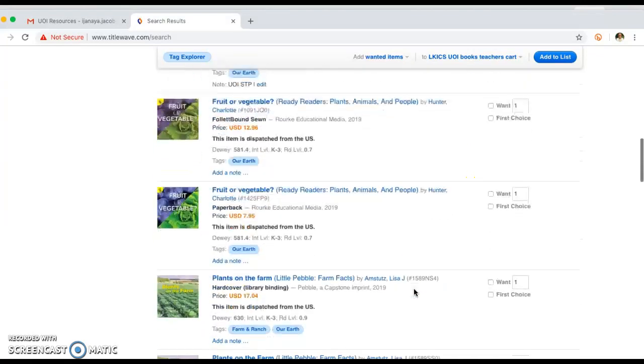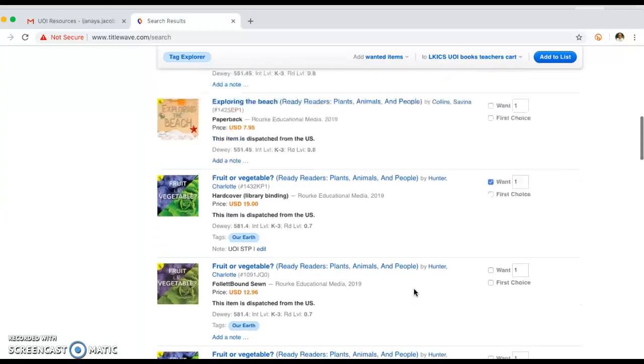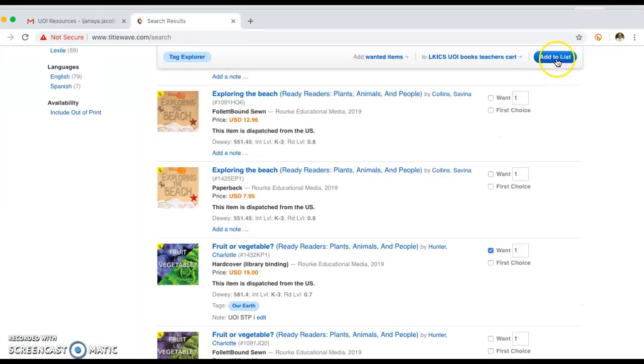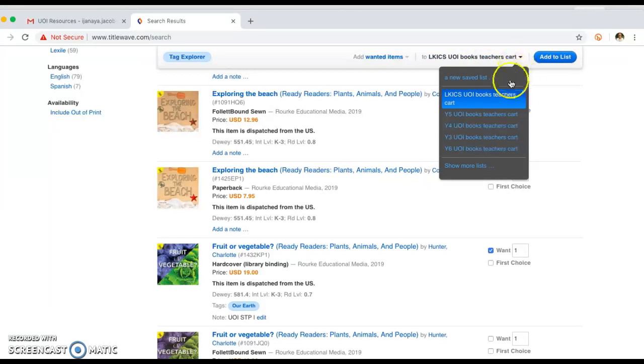Once I've made my selections of all the books that I think fit in with this unit, I'm going to click add to list and just note what the list is that you're adding it to. If you have selected an incorrect list, you can just click the drop down menu here and select the correct list.